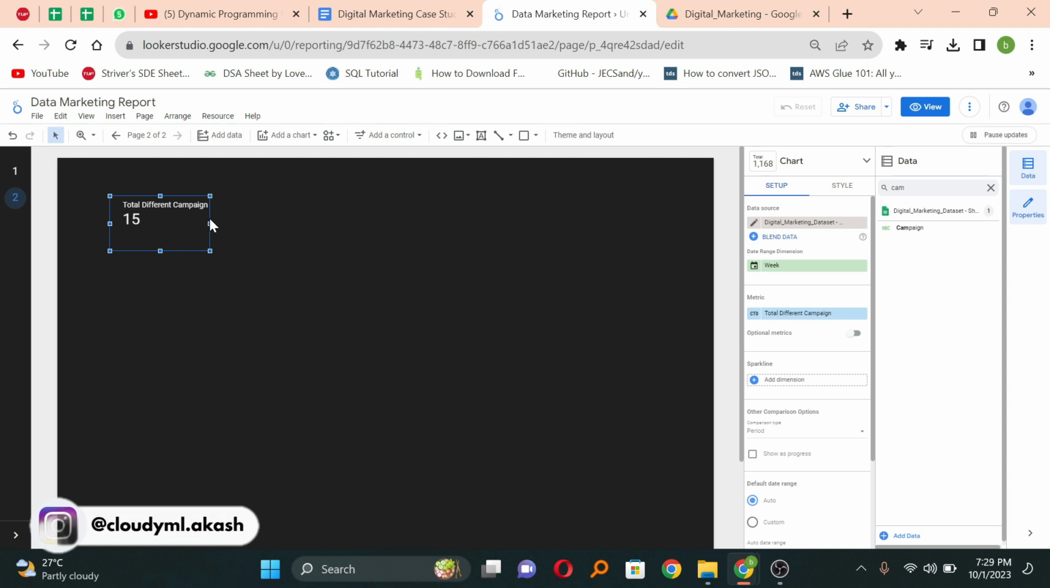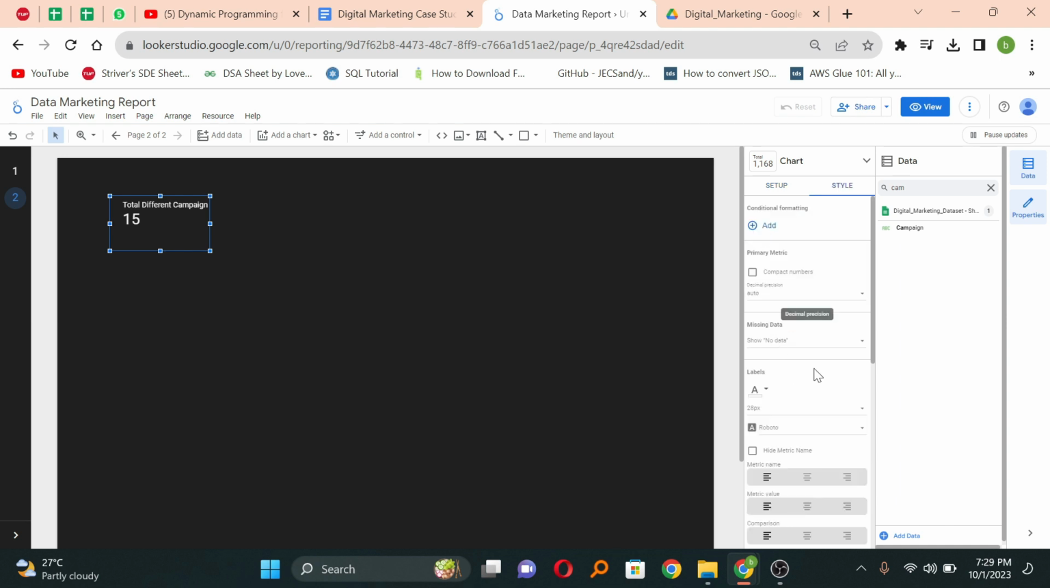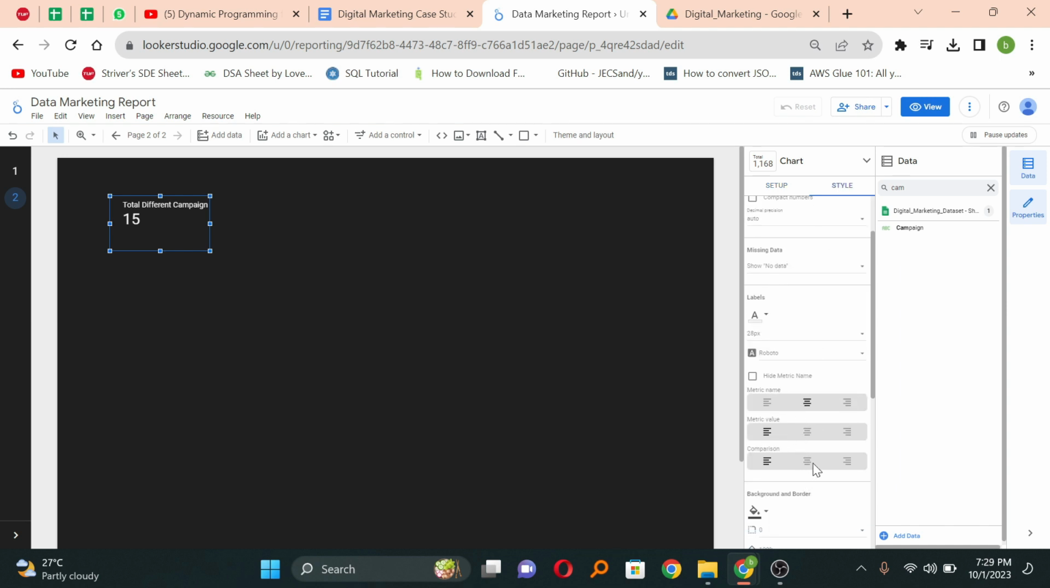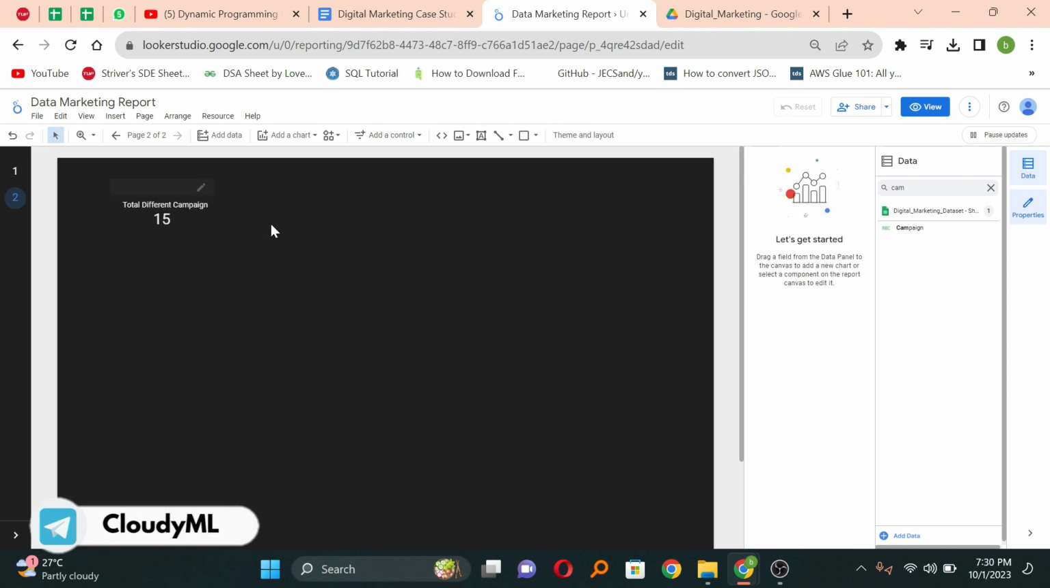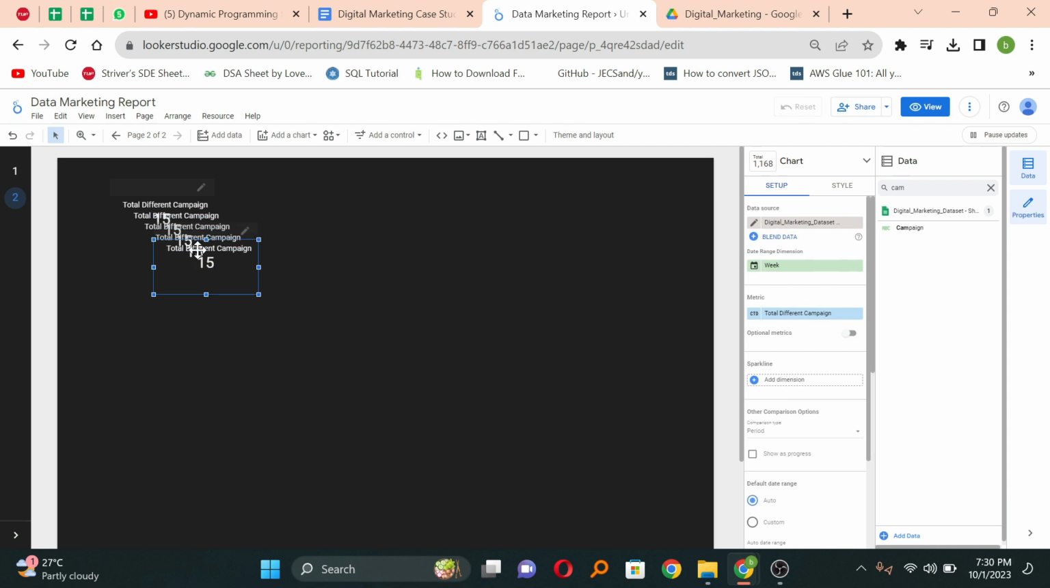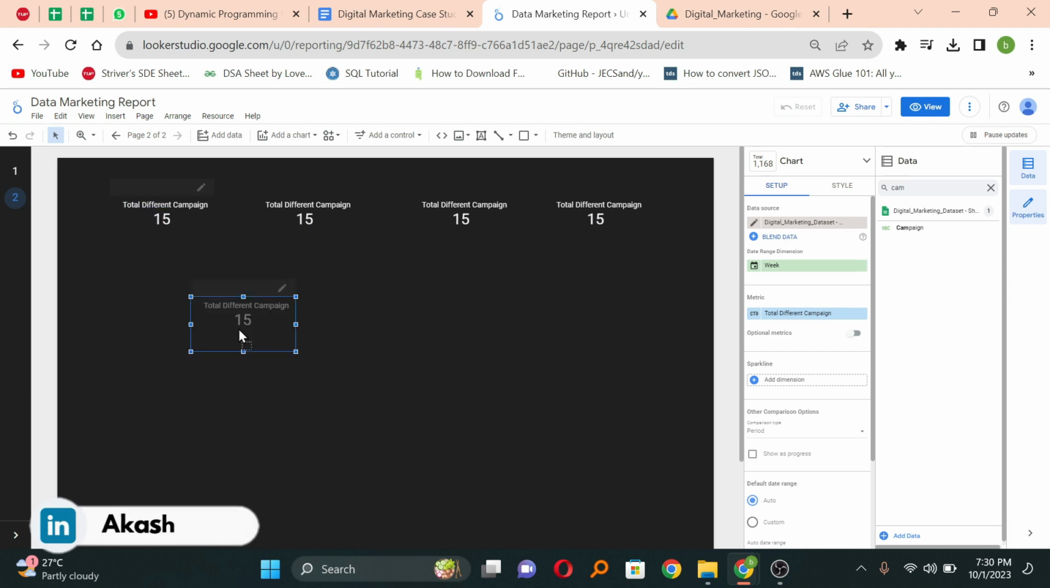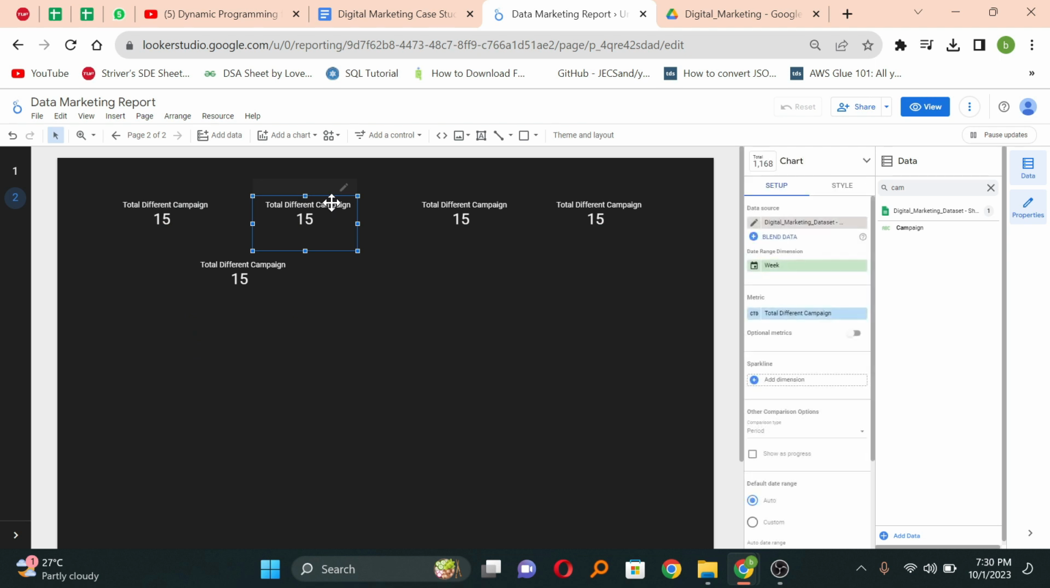So we will just copy and paste this. We will select its style so that all things are in the middle. So metric in the middle, metric value in the middle, and comparison and all things will be in the middle. So this is our total different campaign, and we will copy it with Control C and paste it a few times. So we will paste it like here, another like this, some more in the middle. So first is total different campaigns.